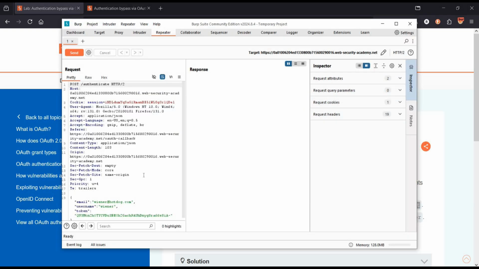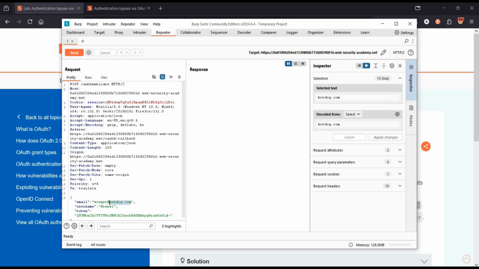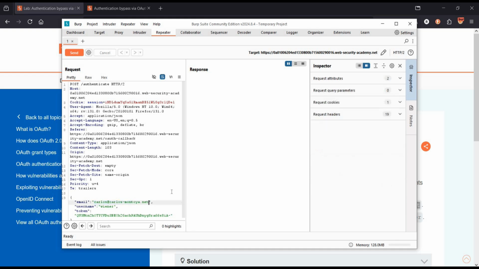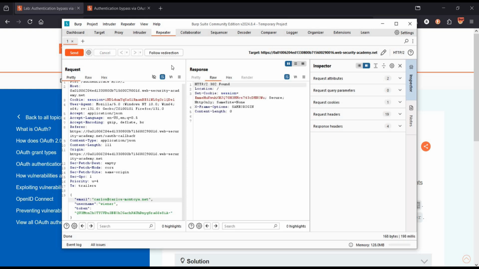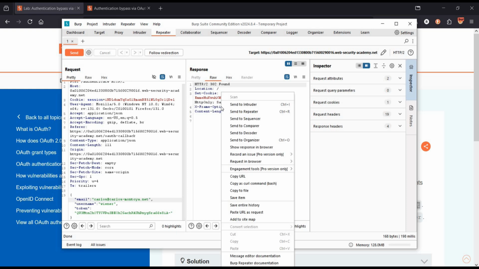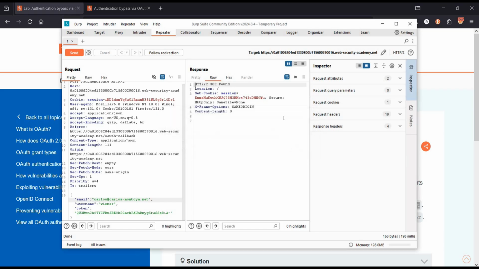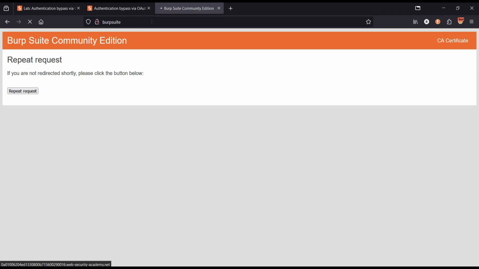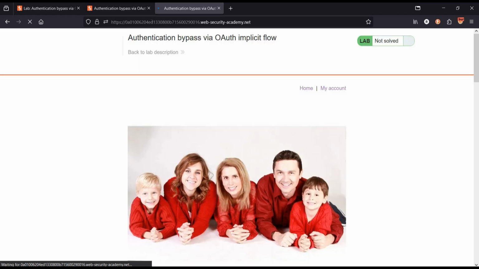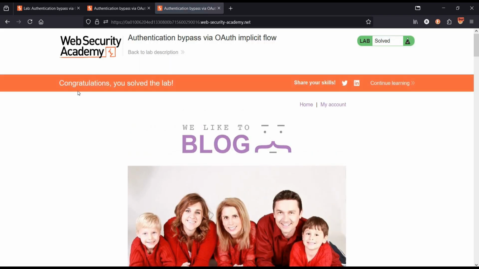Head back to the challenge page and copy the email address of the victim. Copy it back to Burp Suite. Replace our email ID with Carlos. Click on send. Perfect, no error. Right click, request in browser in original session. Copy the link, open a new tab, paste the link, hit enter, and it's done. Congratulations, you solved the lab.